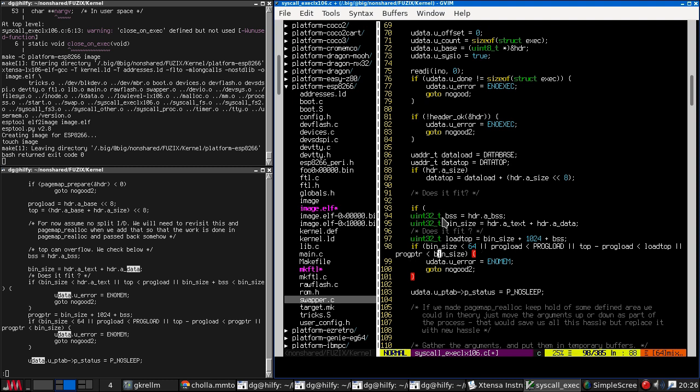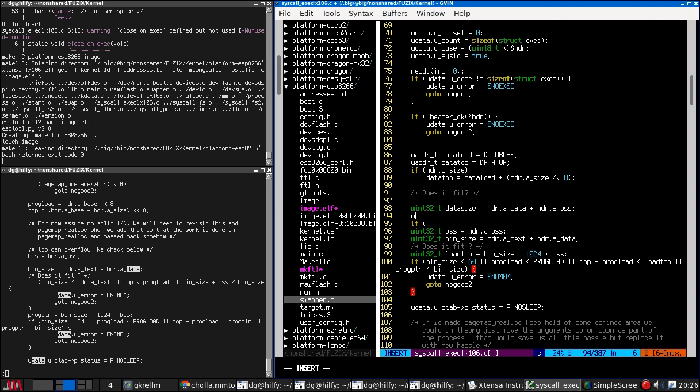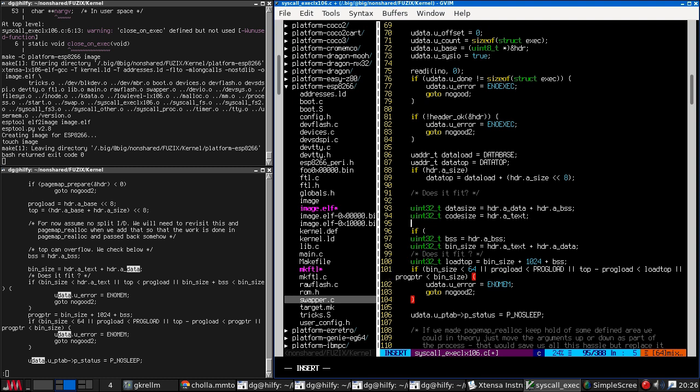These are all based on this bin size. So, okay, we need to check the data. So let's just do data size is a data plus ABSS, code size is a text. So if code size is bigger than code len, then the code won't fit. Or if data size is greater than data len, then the data won't fit.